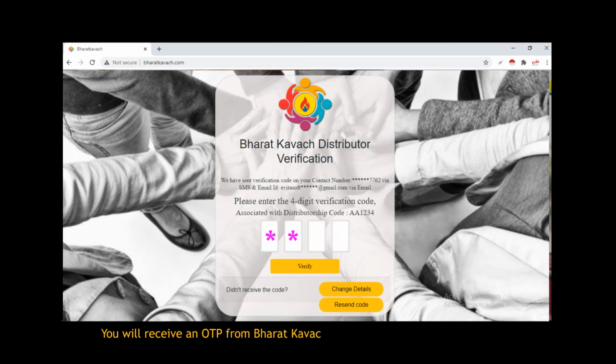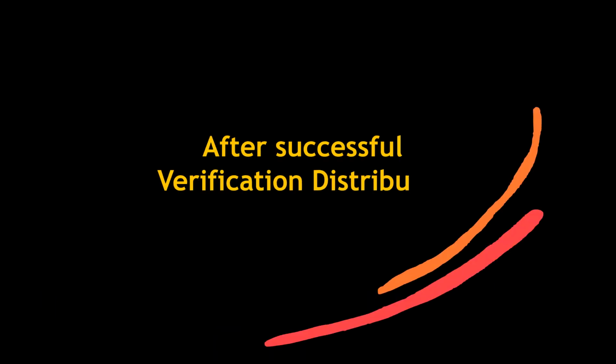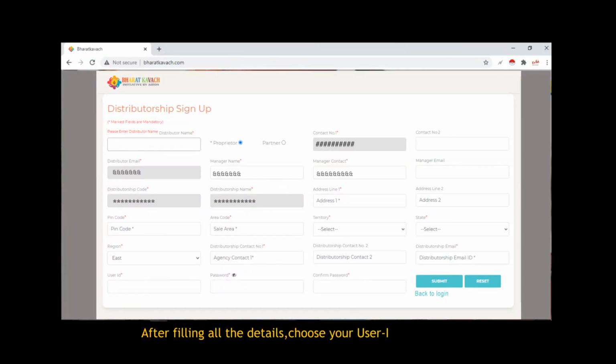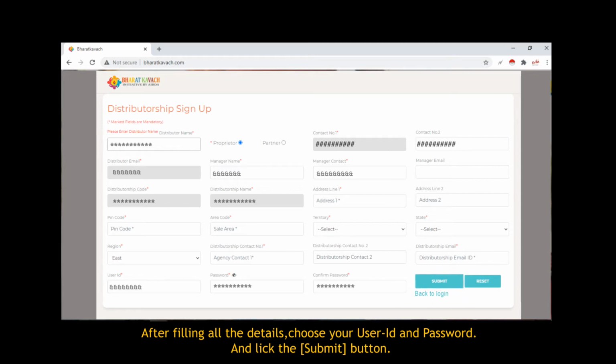You will receive an OTP from Bharat Kavach portal on your registered mobile number and email ID. Enter the OTP to proceed with verification process. After successful verification, distributor sign-up form will open. After filling in all the details, choose your user ID and password and click the Submit button.